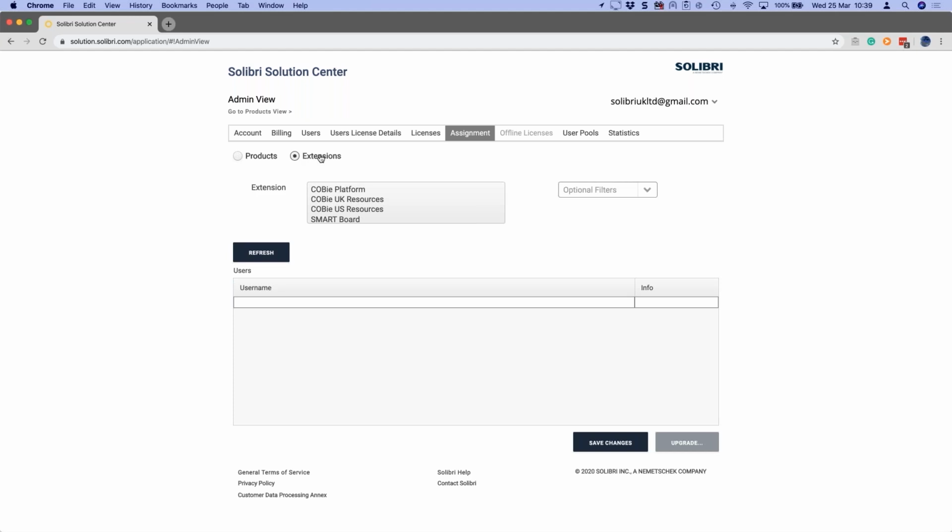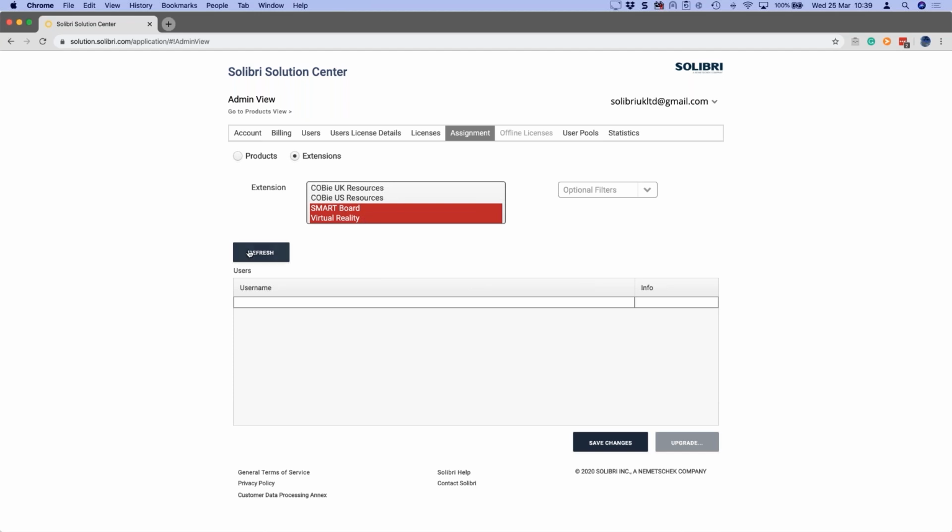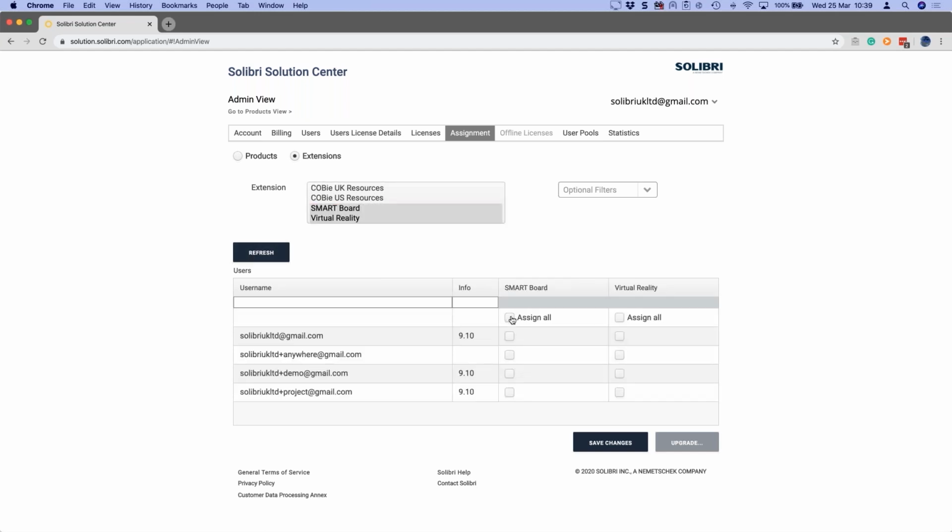We also have to do the same thing for extensions. So Kobe, for example, if I take the platform and the UK resources and refresh that one, then what I can do is say that this particular user here, let's give them access. So Kobe, there's two parts that they need, both, because they can have the platform, but without the resources, they don't get very far. So we'll apply that one. We'll refresh, and what we'll do is also add the smartboard and VR. And what we'll do with this one is just assign all and assign all in here as well. So we'll save the changes.